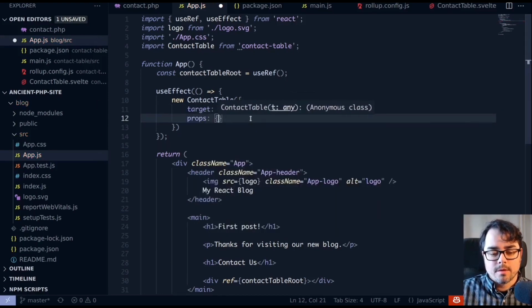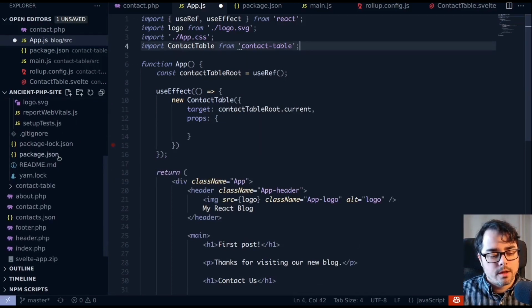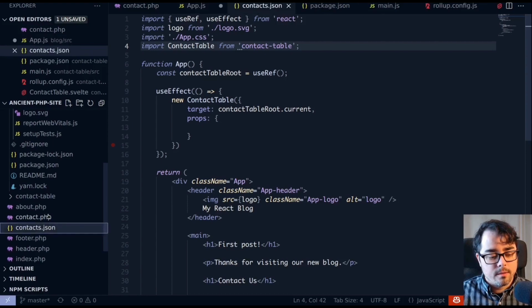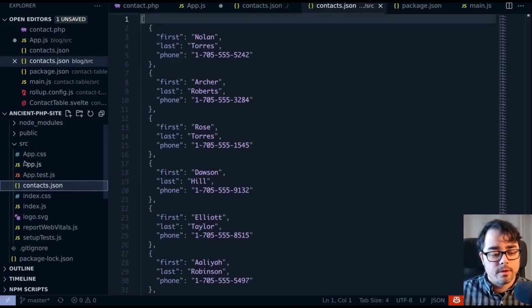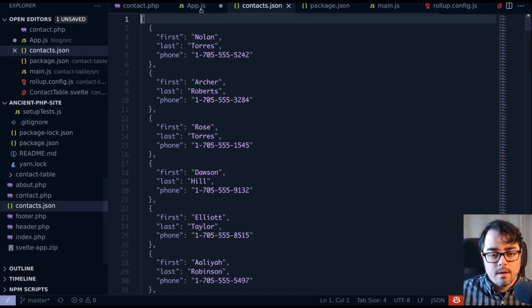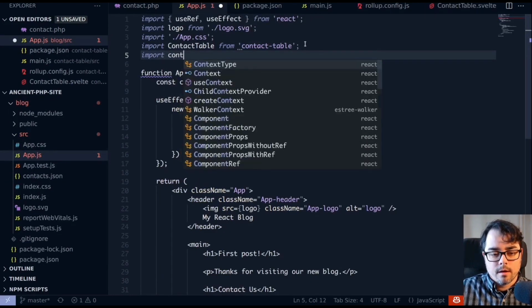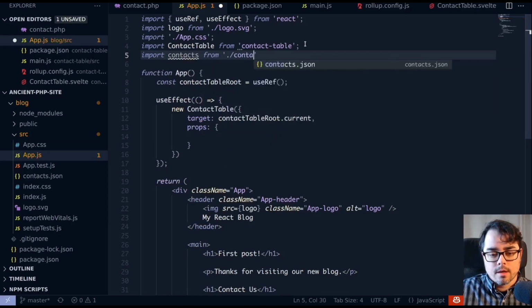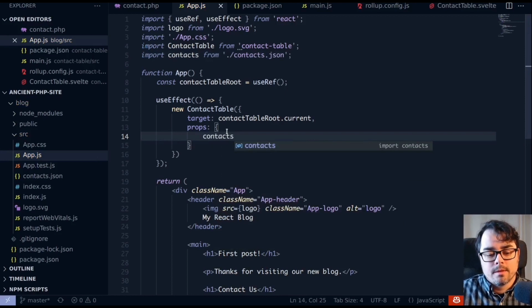And we can pass in props as well. So I'm actually going to copy over the JSON file that we used in our public site. I'm going to paste that into our source folder just for this purpose. And so what we're going to do is import contacts from contacts.json, and we can pass it into our props.